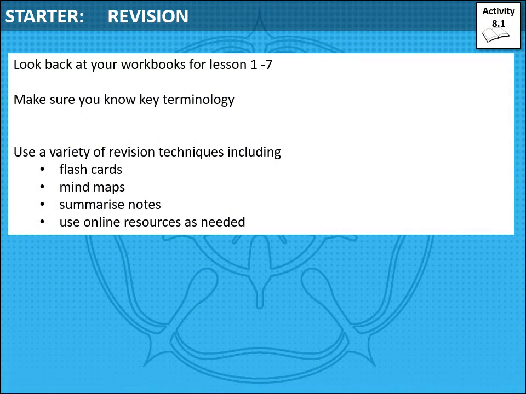So first of all, look back on your workbooks that you've just completed from the previous 7 lessons. And just make sure you know your key terminology. So it's just thinking about what is the best way that you learn, so you can make sure that you retain the information. So you can use flashcards. You can just draw them up yourself and cut them up yourselves.